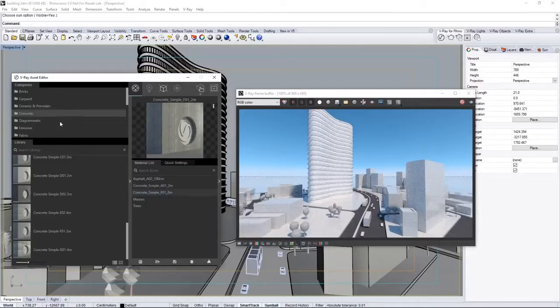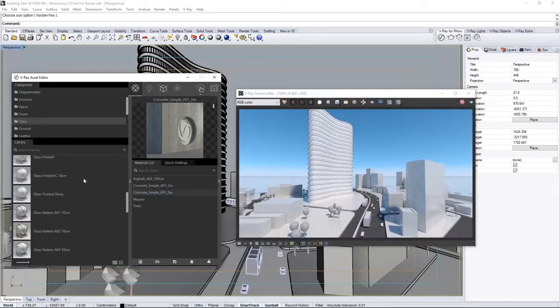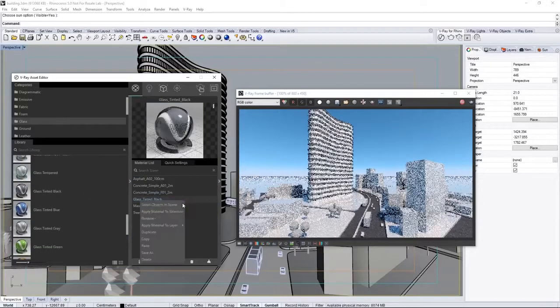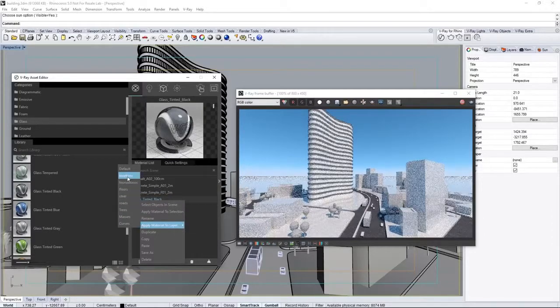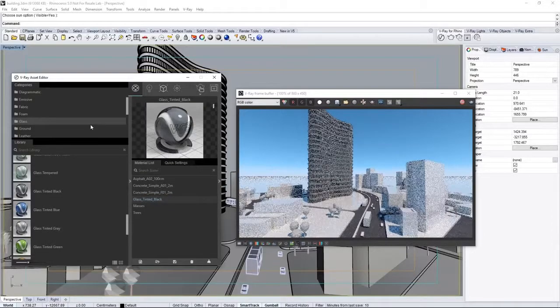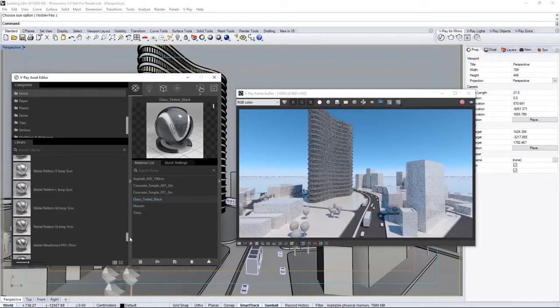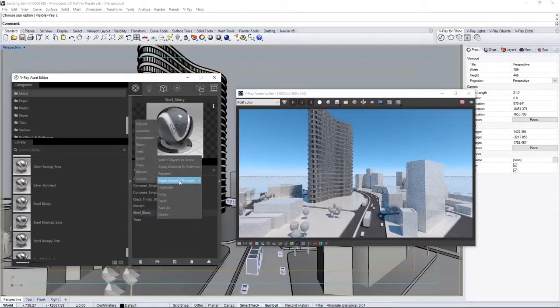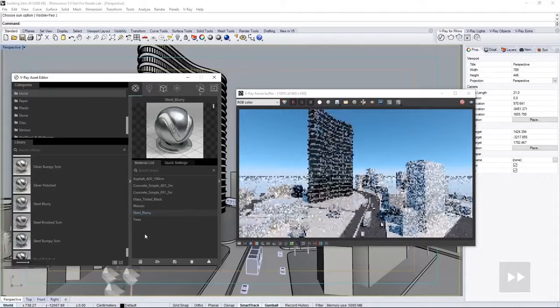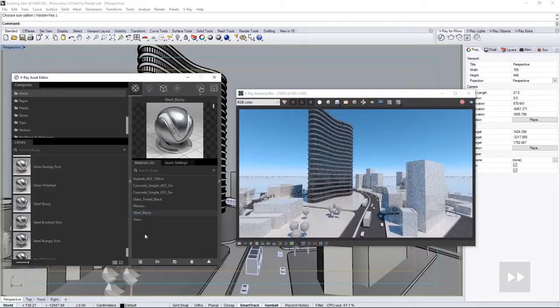Now onto the windows. Go to the glass category and find glass tinted black and drag it into the list. Assign that to the windows layer. In the metal category, drag steel blurry into the list and assign it to the steel layer in the scene. Give the interactive render a moment to update, and our building is taking on quite a nice look. The seemingly bright lighting from before is mitigated with these materials.